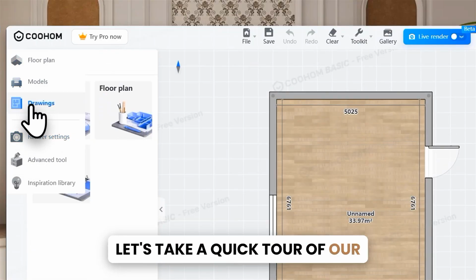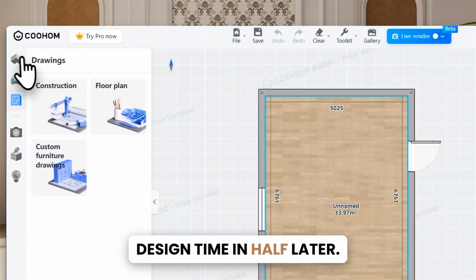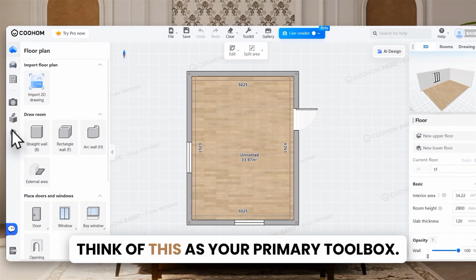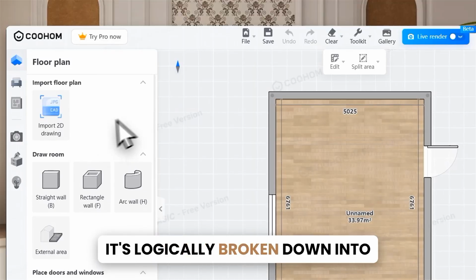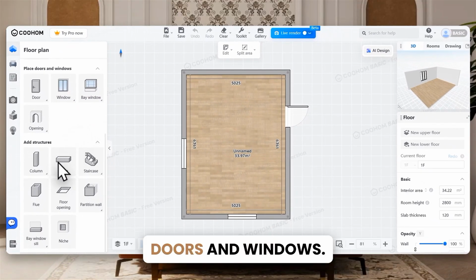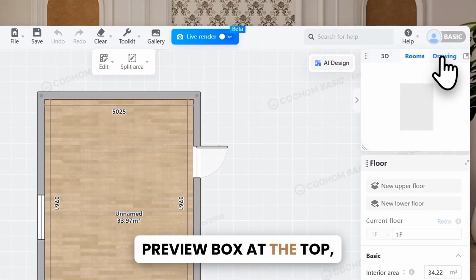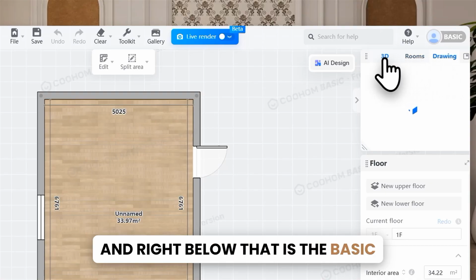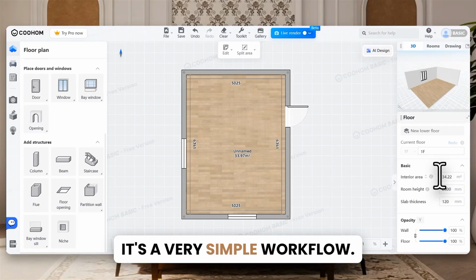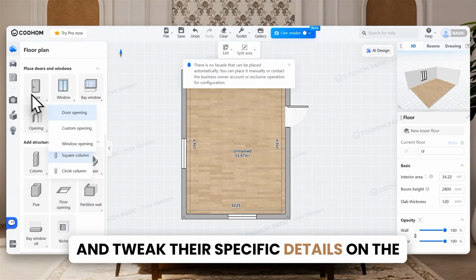Let's take a quick tour of our workspace because understanding this layout right now will cut your design time in half later. On the far left, we have our floor plan panel. Think of this as your primary toolbox. It's logically broken down into importing options, your drawing tools, and structural elements like doors and windows. On the right side, you'll see a live 3D preview box at the top, and right below that is the basic properties panel for whatever we currently have selected. It's a very simple workflow. Grab your building tools on the left and tweak their specific details on the right.